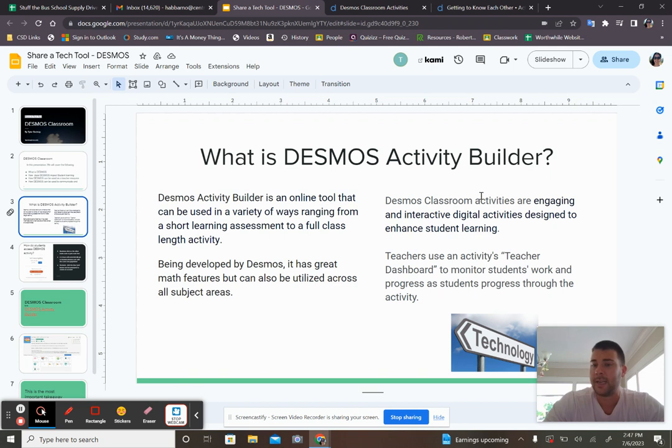Desmos Classroom activities are engaging and interactive digital activities designed to enhance student learning. Teachers use an activity's teacher dashboard to monitor students' work and progress as students progress through the activities.